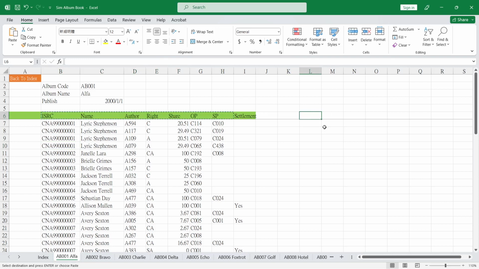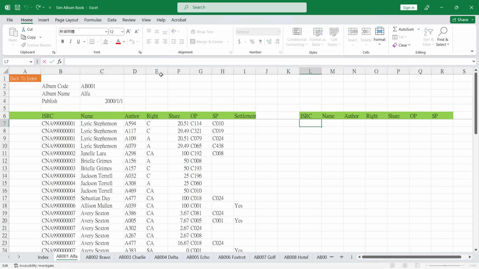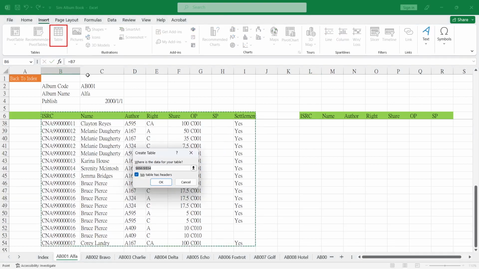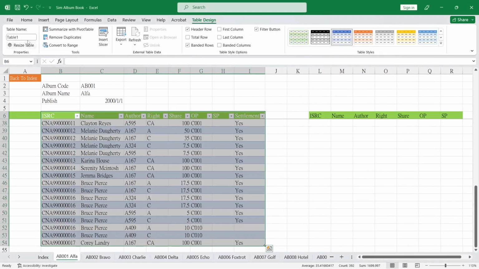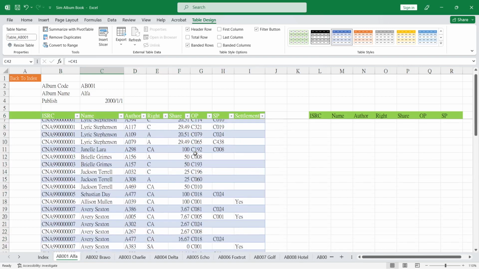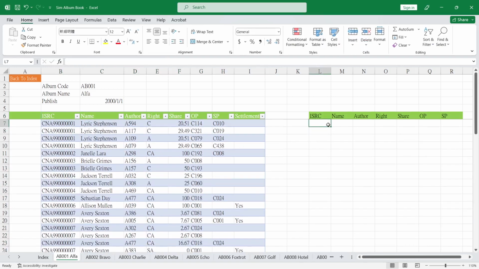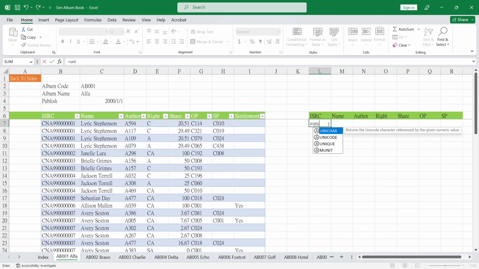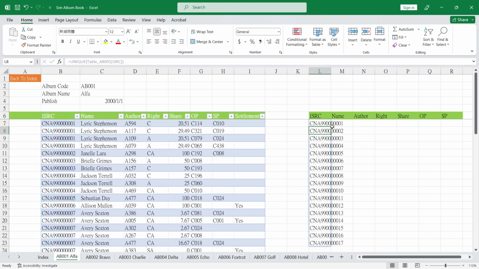Copy the header. The new version of dynamic array will be used here. Instead of using the INDEX formula, it is relatively simple and clear. Convert the data range on the left to a table. By convention, reset the table name. And enter equals UNIQUE of the ISRC field data under the ISRC field on the right. Similarly, make the song title unique.